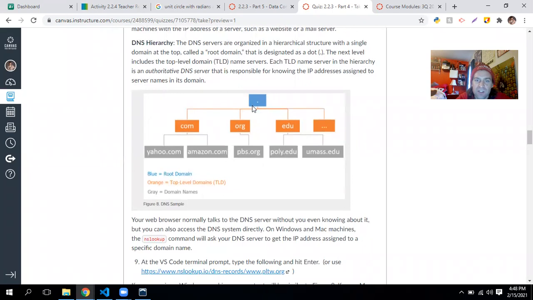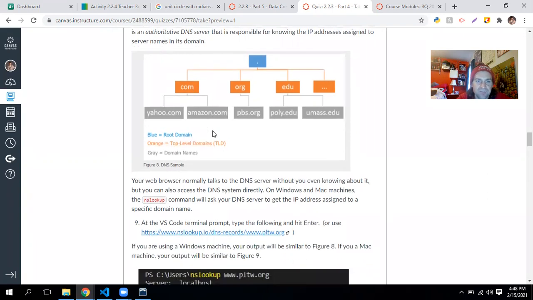So we go to the servers here, and it's going to tell us, okay, are we going to the com or the org or the edu or the gov or anything else? Now, sometimes there are multiple edus. I mean, you can think there's definitely multiple .com servers, but it's going to tell us which server to go to. Okay. Your web browser normally talks to the DNS server without even knowing it.